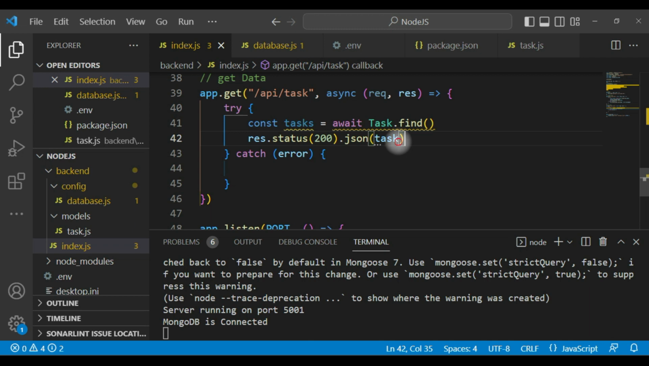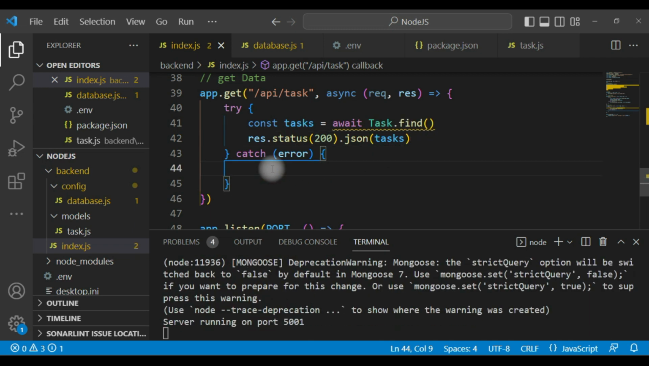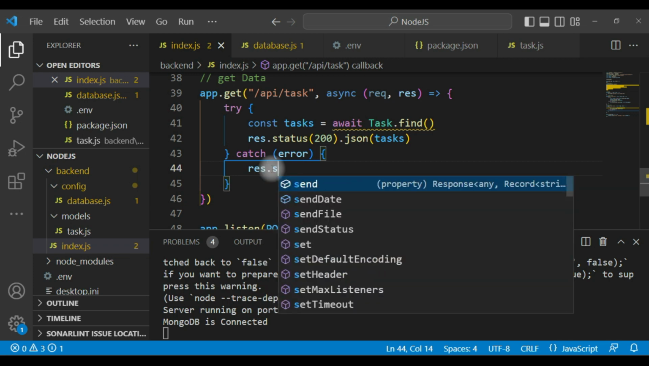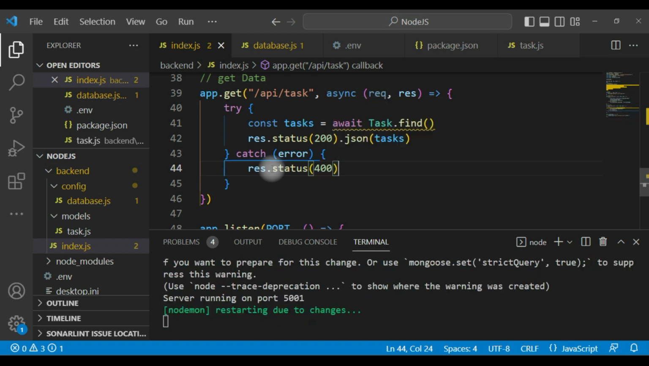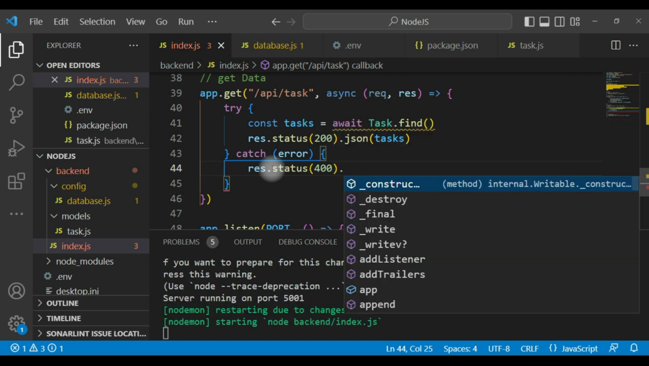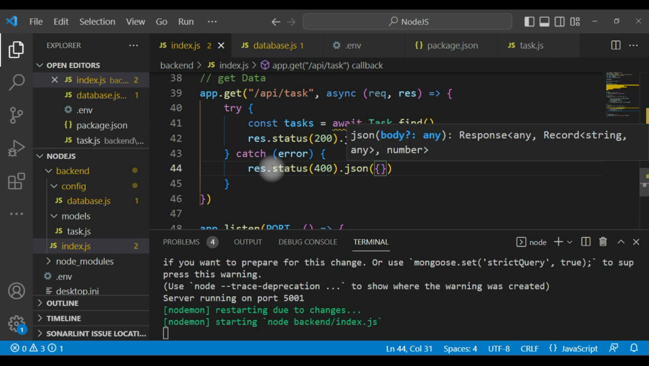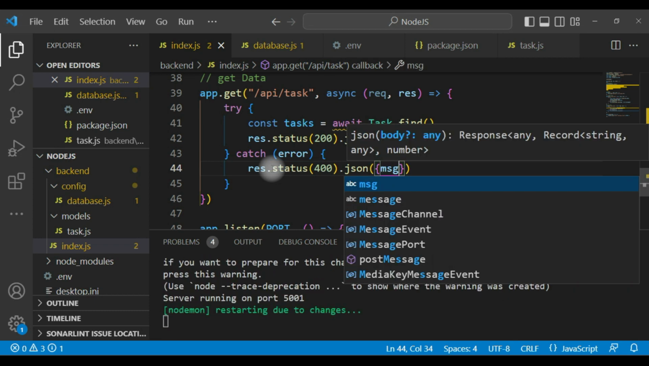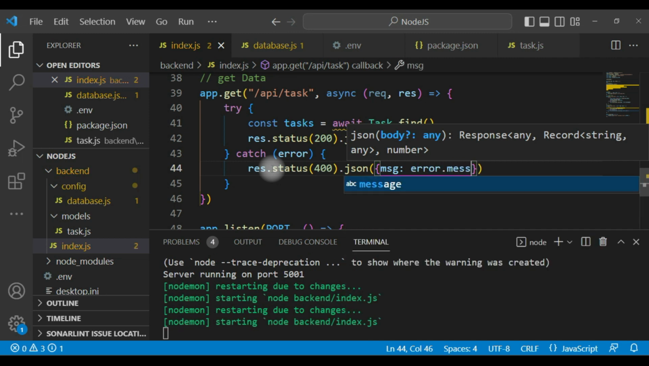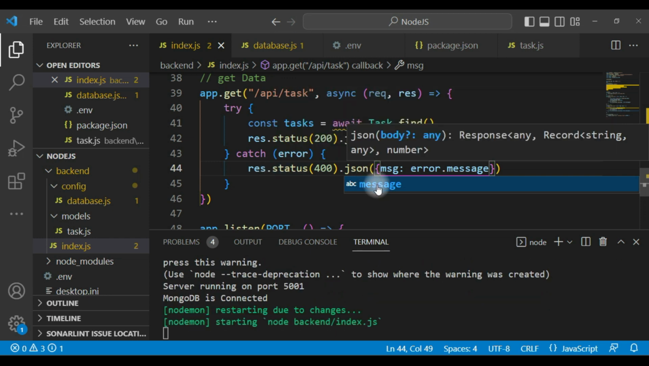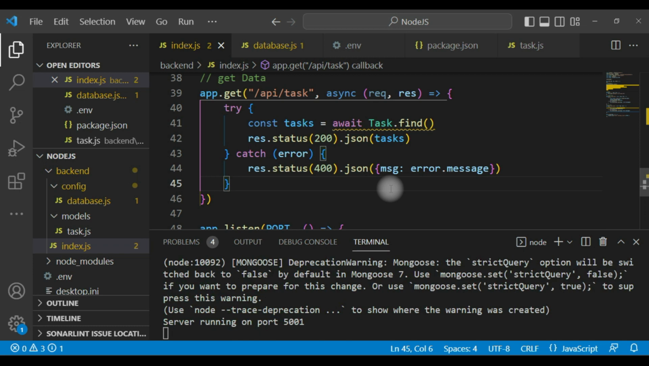And in our catch block, make it plural, and in the catch block response dot status it will be a 400 bad request dot JSON, error dot message. We are sending our error message in our catch block. Save the file.